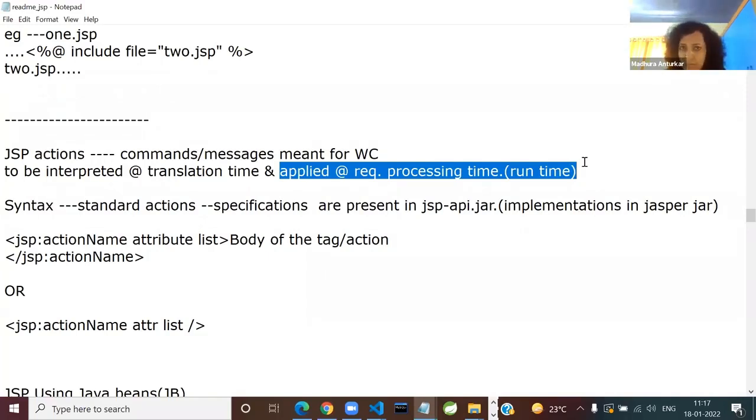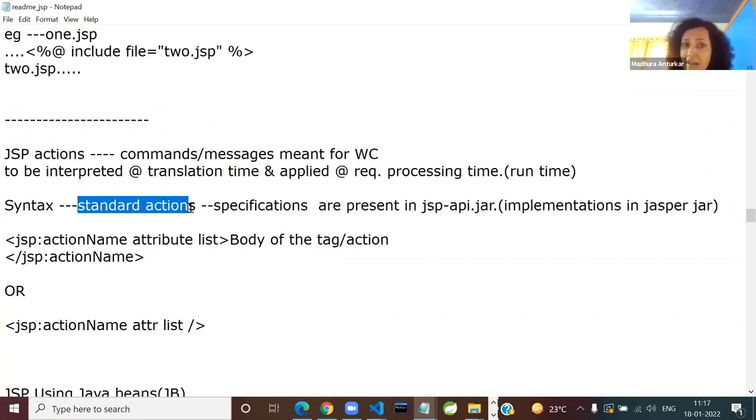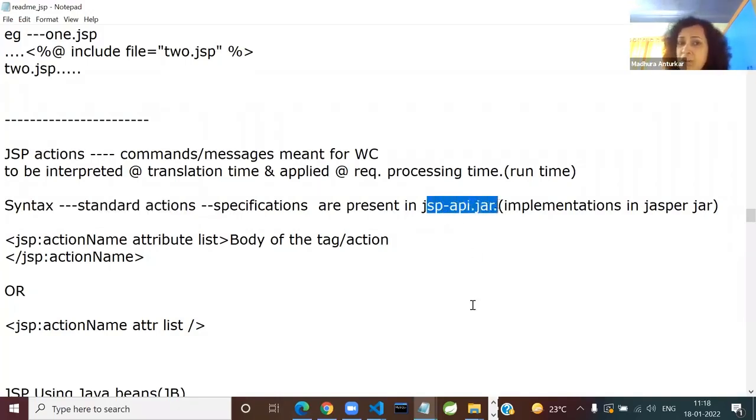So now let us go deeper. In the JSP overview, there are JSP standard actions, then JSTL actions, custom actions, etc. What do I mean by standard actions? You're going to see jsp:useBean, the set property, get property, etc. Those specifications are part of the JSP API jar. So whether it is Tomcat or anything, they will be present, and the implementation classes are left to the vendor in the Jasper jar.